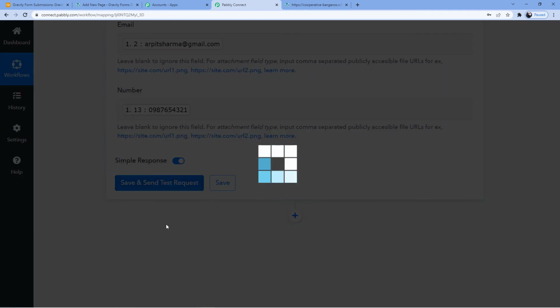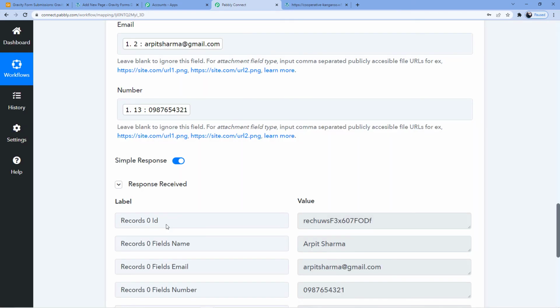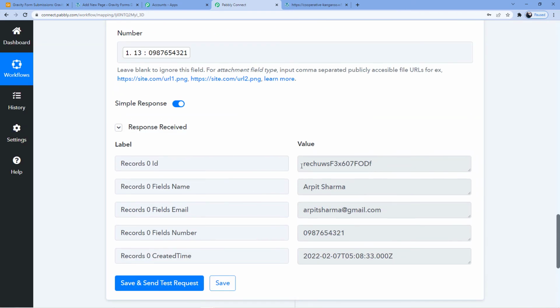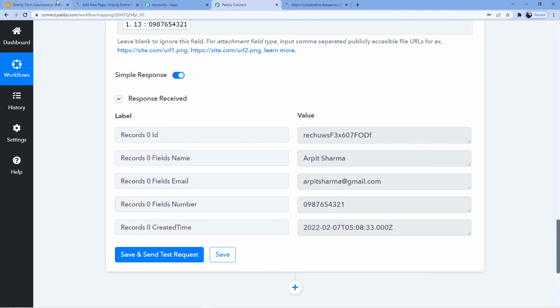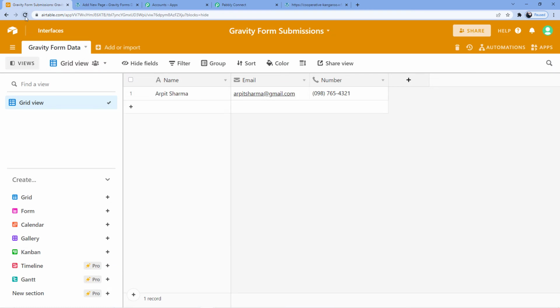And as soon as I click on save and send test request, you can see a new ID has been generated and these are the fields. And as soon as I refresh, I do not need to refresh. You can see without refreshing, it has come here, Arpit Sharma@gmail.com, and this is my phone number.